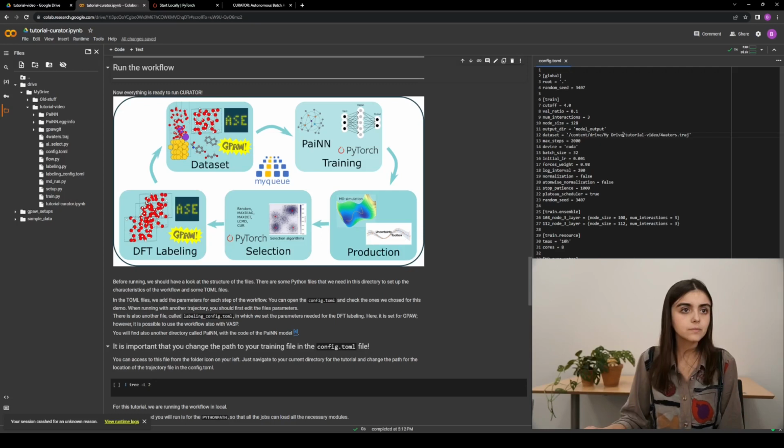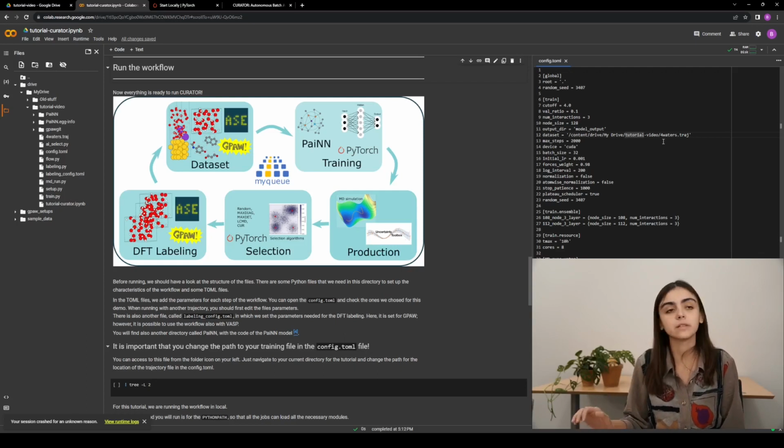Then put the path to this file. It's called forwaters.traj, which is a trajectory file, which is our initial data set, with a simulation with 4 water molecules, of course. So first, the data set is this.